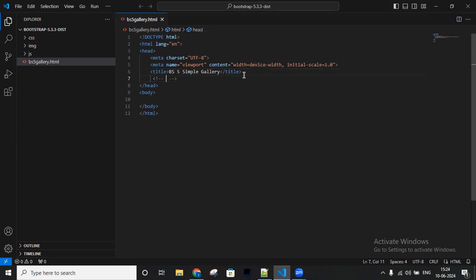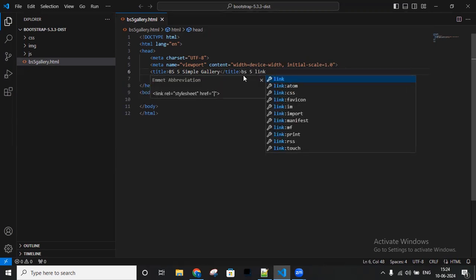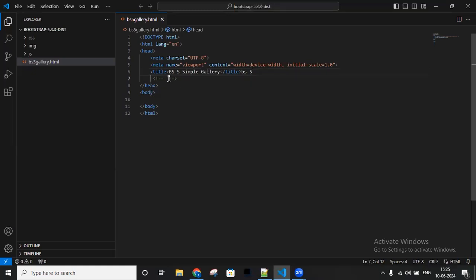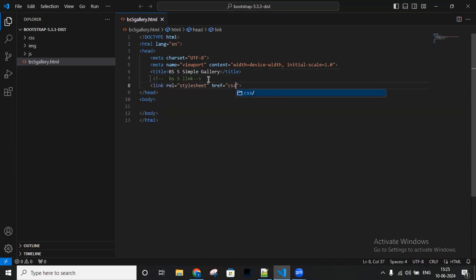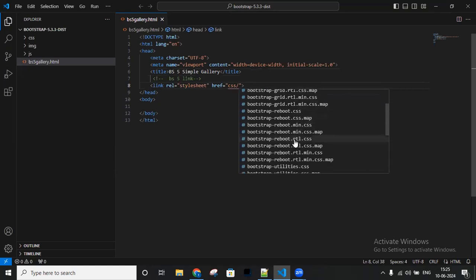Now I'm gonna add here a bootstrap file link. Just add the link tag, CSS, bootstrap.min.css.